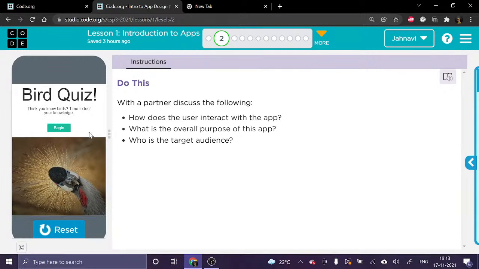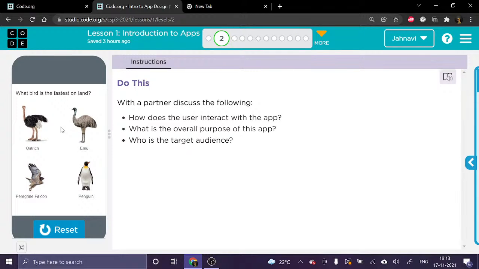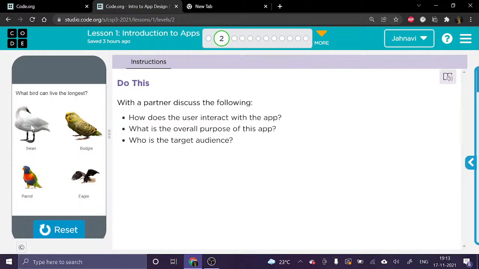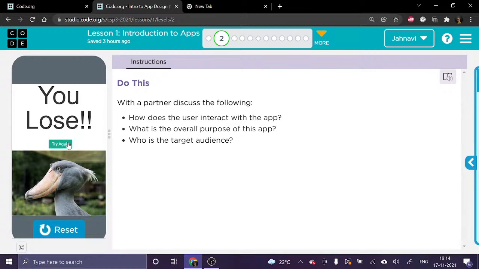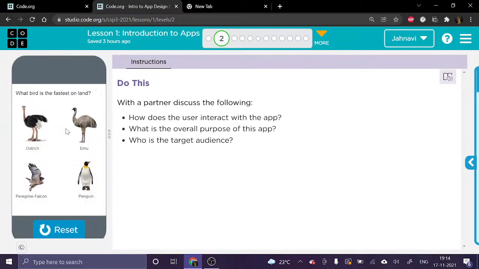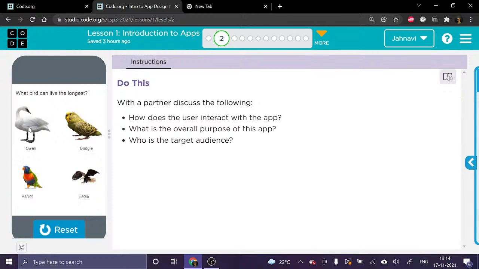So what's happening here? When I press the begin button, it takes me to a screen with a question, and when I press the correct option, it takes me to the next question. But if I press on a wrong option, it displays that I lost. It only takes me to the next question if I got the answer correct. So that's how we are interacting. We are pressing different buttons, and it's taking me to different screens, and that's how it's working.